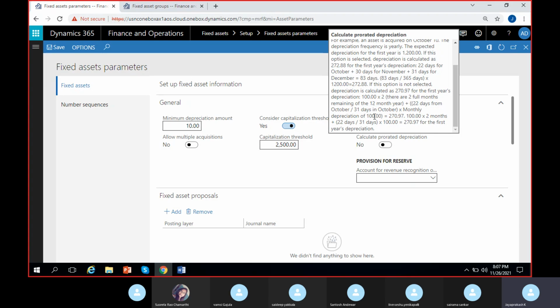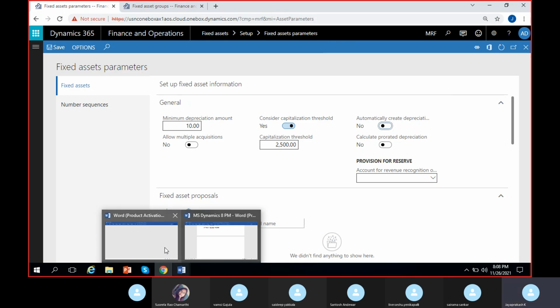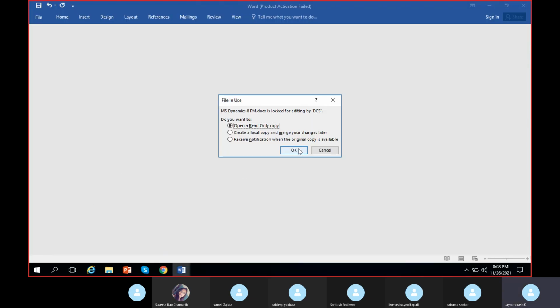But if you don't enable prorated depreciation, for the 2 months it will calculate the entire depreciation regardless, and only for the month in which you bought the asset, where the days were fewer, will it calculate the prorated depreciation. For the remaining 2 or 3 months, whatever is there, it will calculate the actual depreciation. So that's how it works. Normally 1200, right, yearly depreciation. So I'll just give you a word explanation itself.